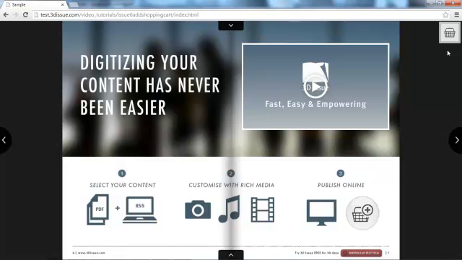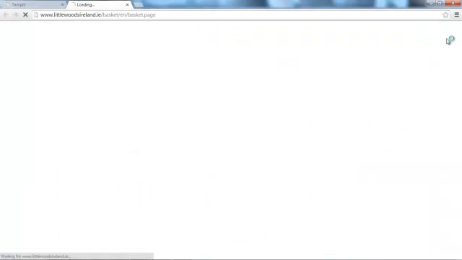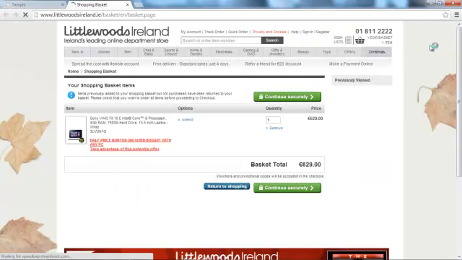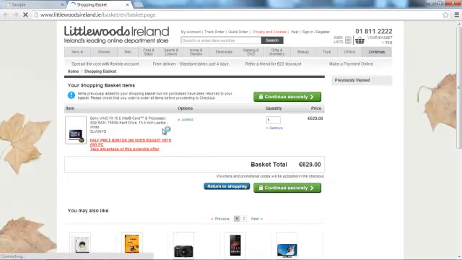Now, with my product added, at any stage I can check my shopping basket as I browse through the magazine. Because I'm on a desktop version, this will open the shopping basket in a brand new tab for me, so I can check the status of my basket, and there's the product that I've added.